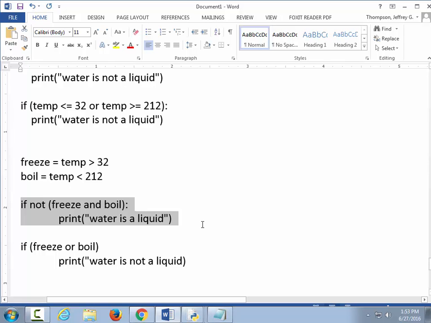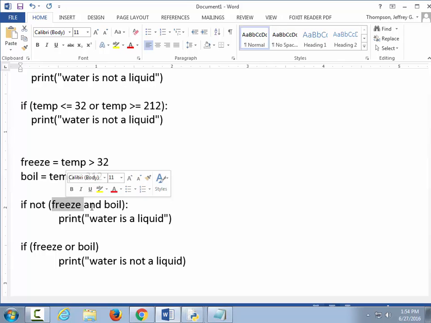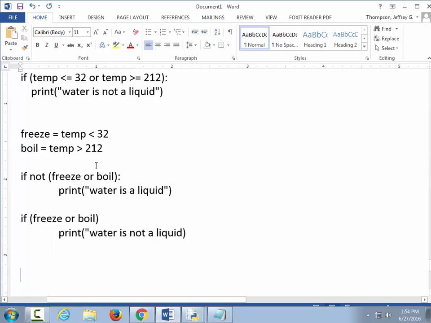To me, it's easier to read if I have some English-like words here. If not, freeze or boil. If freeze. I think this is wrong. Wouldn't you want your temperature to be less than 32? Yeah, yeah. And that one should be greater. And that should be an or. There we go. There, see, I'm messing it up.